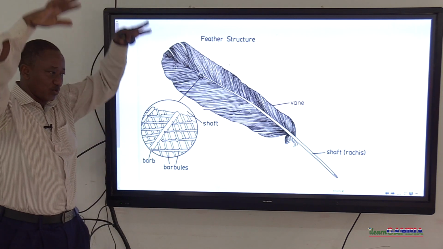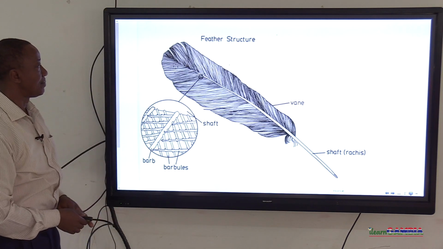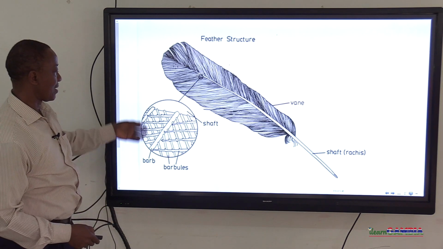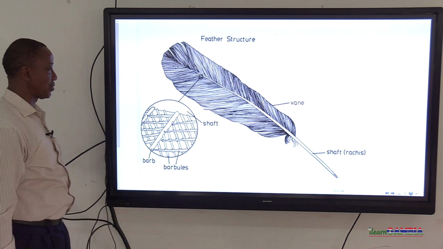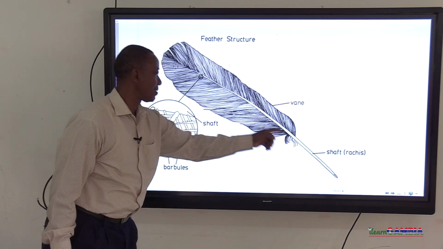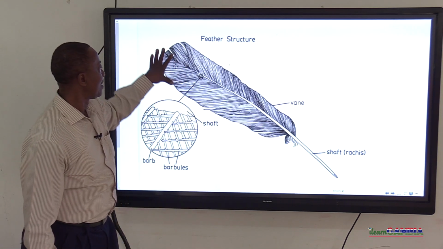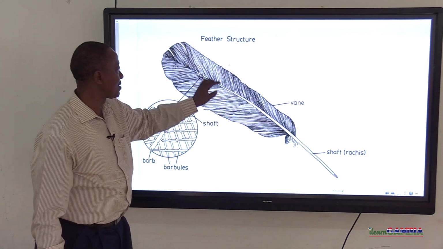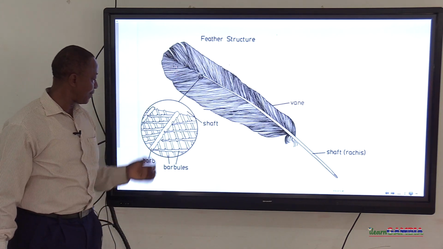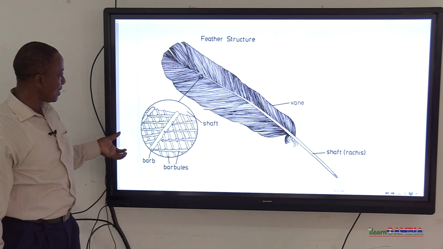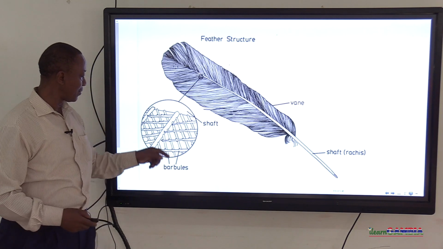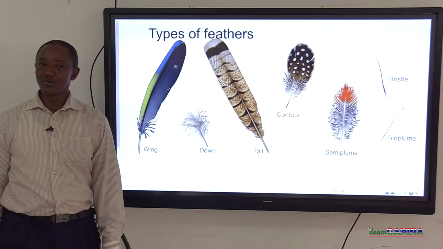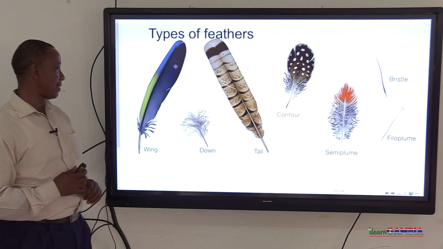So it's able to resist air passing through the feather, and that way it's able to push down on air, and that is what the birds use when they want to fly. Just in case you face questions on this, remember this is the shaft or the rachis. The sides attached to the rachis are the vein. The vein itself is made up of barbs, and the barbs are made up of tiny strips that we call the barbules.